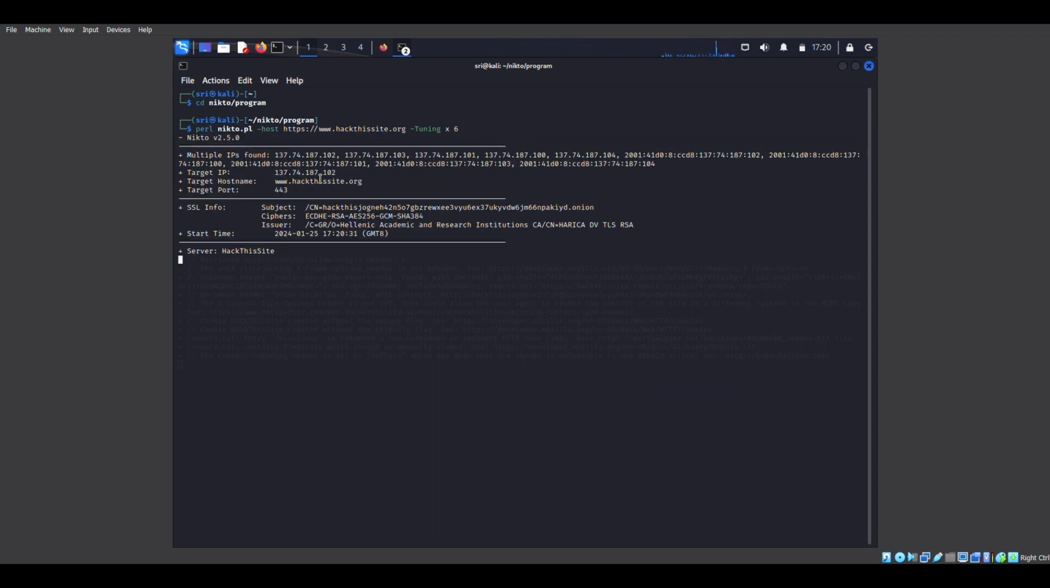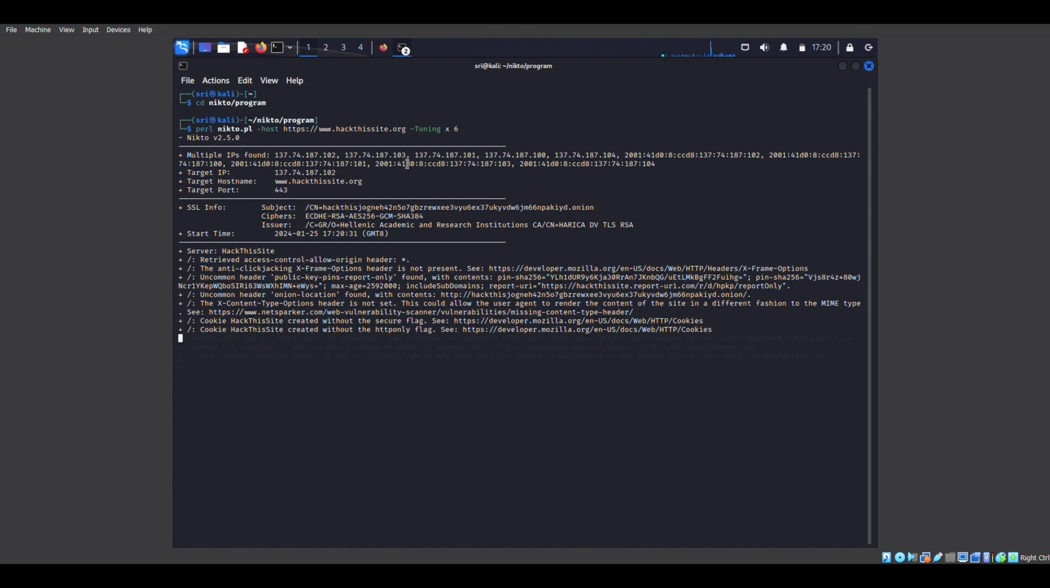What it means is that these are the IPs related to the website, and you can see a bunch of MAC addresses as well. Here is the target IP, so this is the IP address for the website. The hostname is hackthisSite.org, and the target port is 443, which is the vulnerable port here. And these are the SSL information. My friend already explained the SSL information in the previous clip. You can always go back and see the information.